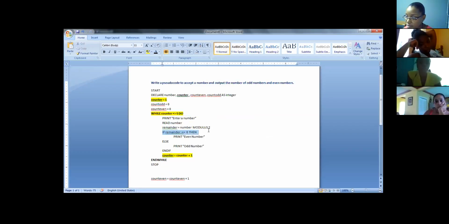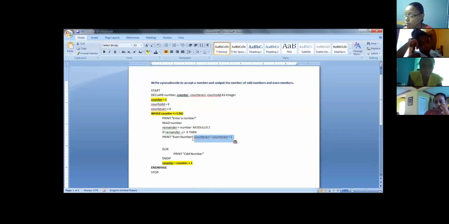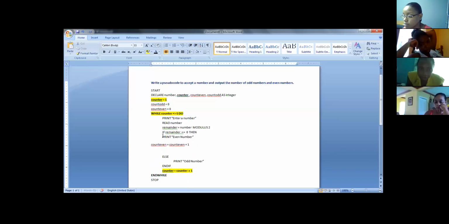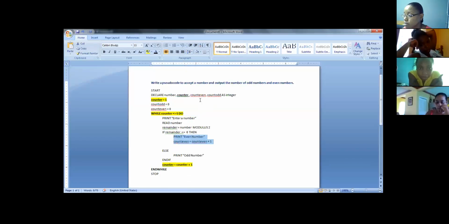So tell me where I should put it then. Should I put it after the if or should I put it after the else? If, I guess, after the if the remainder is 0, then you add 1 to even. Okay, so you're saying that you would increase even number here. Yes. All right, and what if it is not an even number? Which one would you increase? So after else, then you would increase odd number. Okay, so that's where we would put it.